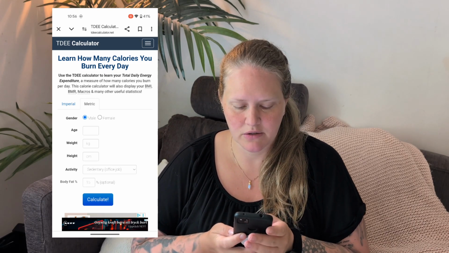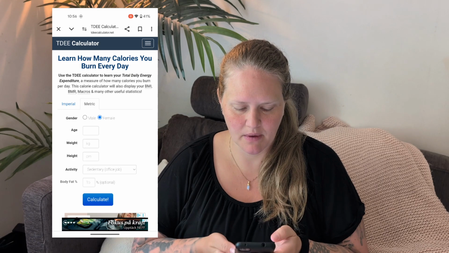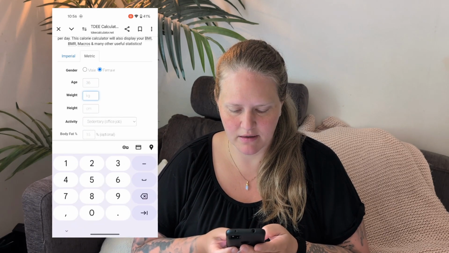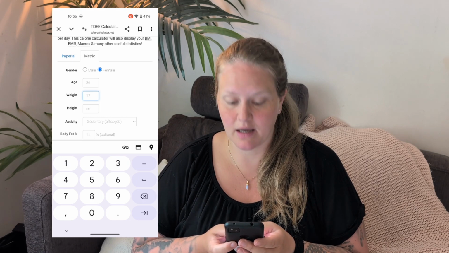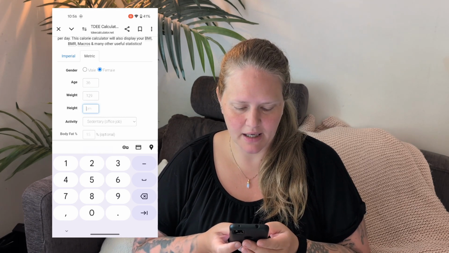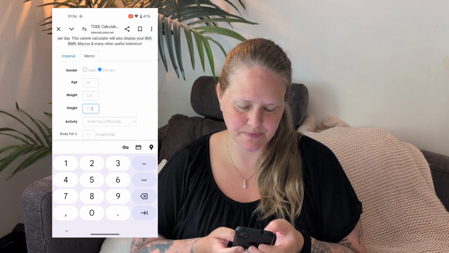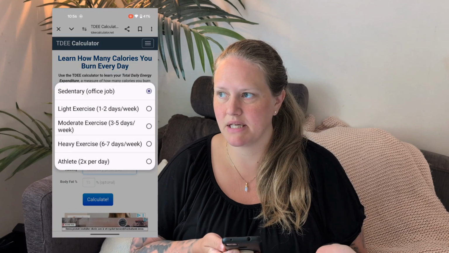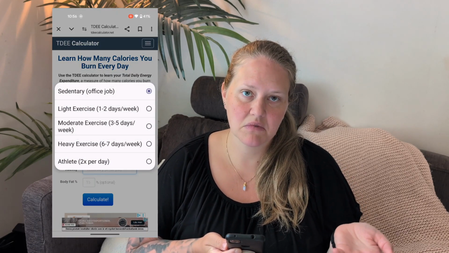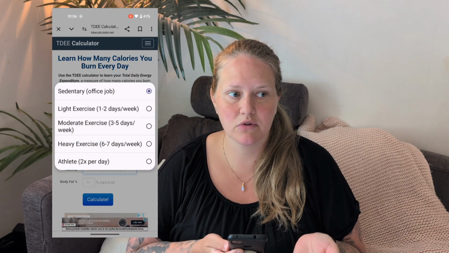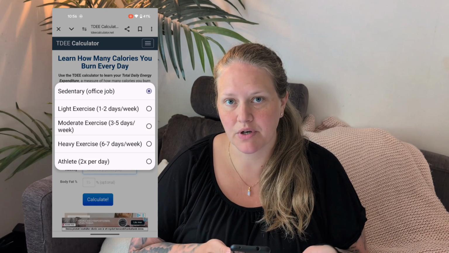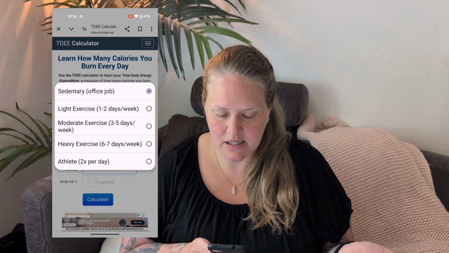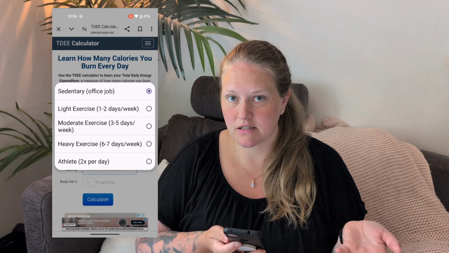Type in your information. For example, I'm a female. My age is 36. My weight, 129 now. My height, 172. And then the activity level. Sedentary basically means office job, doing no extra workouts, no walks or anything, just an office job. And then you have light exercise, moderate exercise, heavy exercise, and athlete.